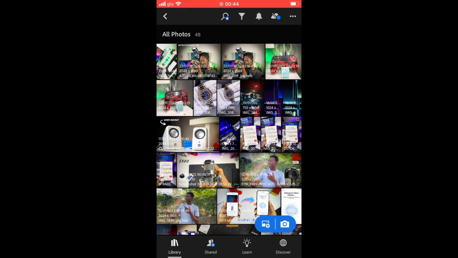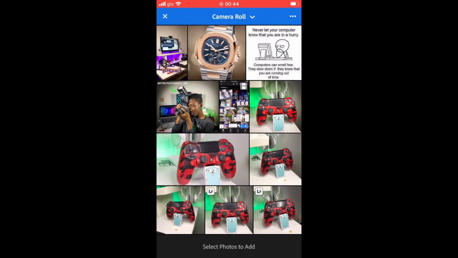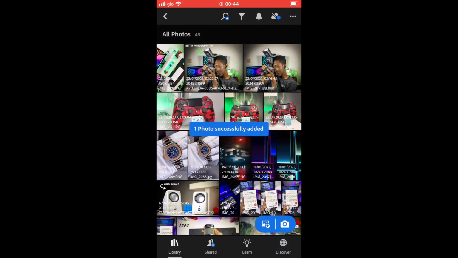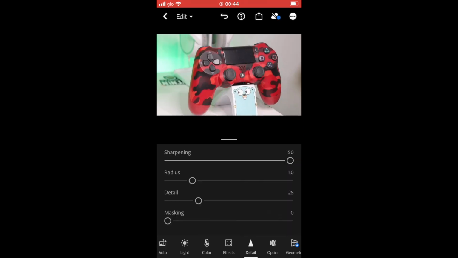So here we are. The first thing we need to do is import our picture. We are going to start editing the one we shot with the camera. So this is the one right here. Add. Okay, here it is. So this is the picture. This is plain. I haven't added anything to the picture yet. The first thing you need to do is go to details down here and increase the sharpness all the way through, so that the image will be sharper. We can get more details out of it.